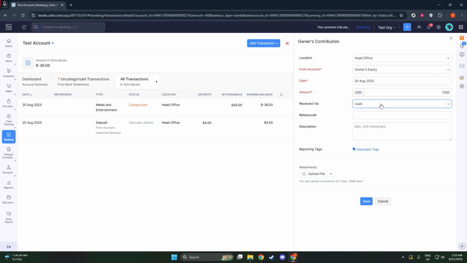Now that you're preparing to enter the transaction details, let's ensure everything is filled out correctly. Start by selecting Owner's Equity from the From Account drop-down menu. This choice is essential because it reflects that the funds are being contributed by you as owner, enhancing the overall equity of your business. Next, proceed to enter the exact capital amount. Accuracy here is key, as it directly affects your business's financial representations.